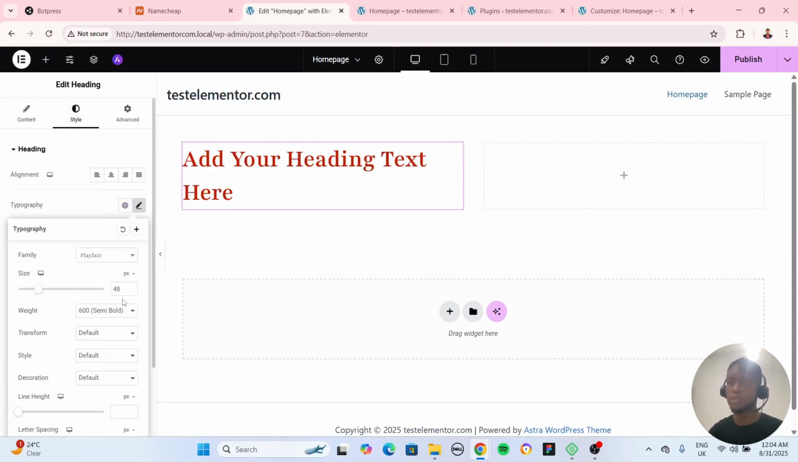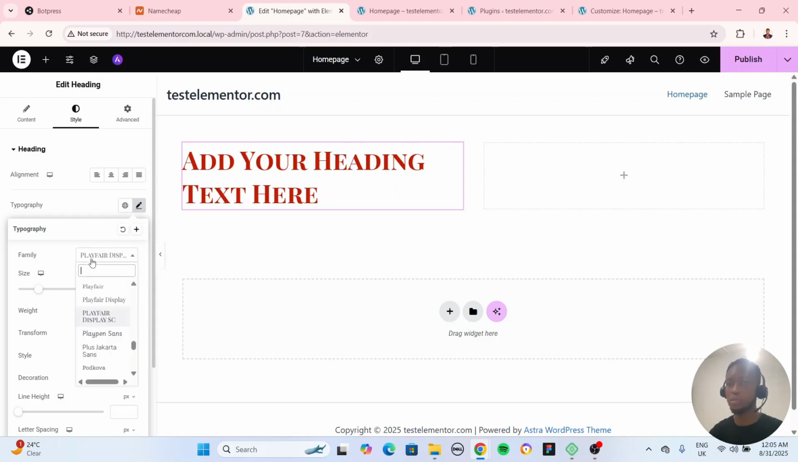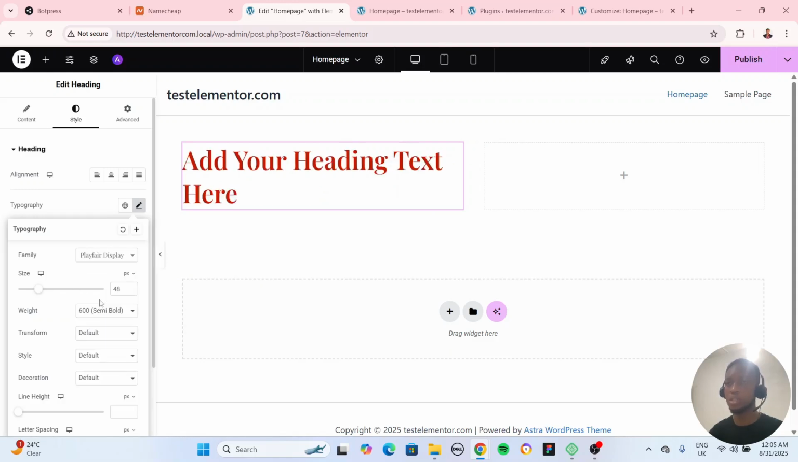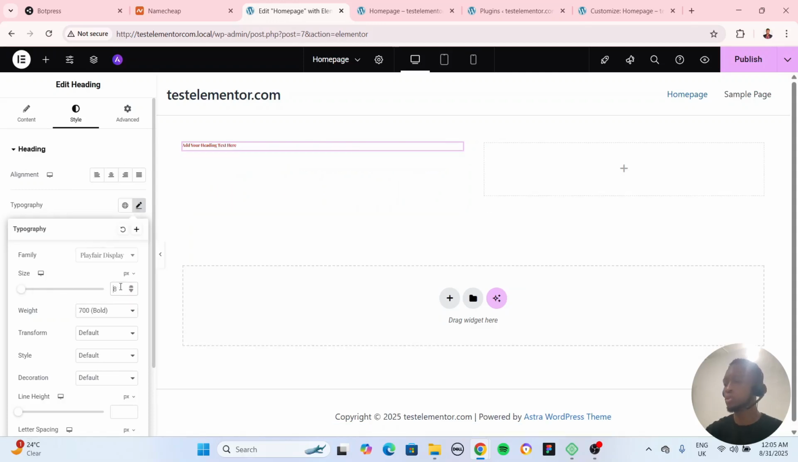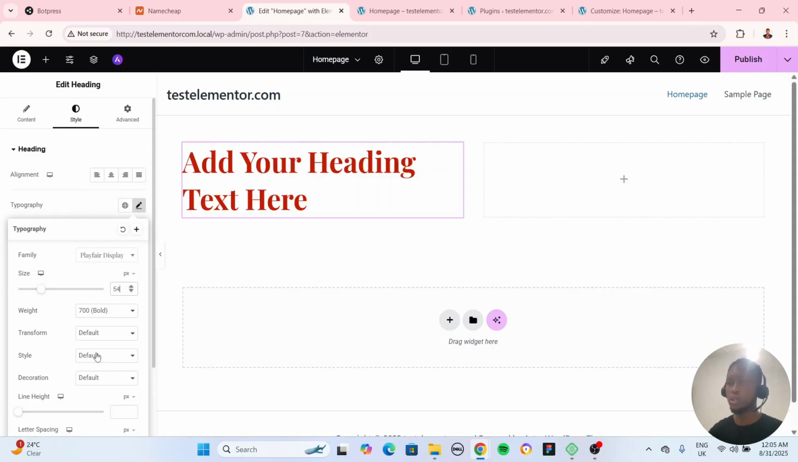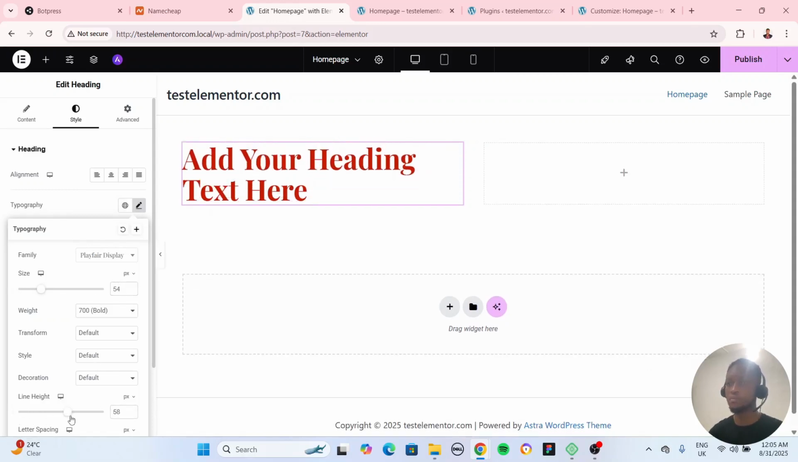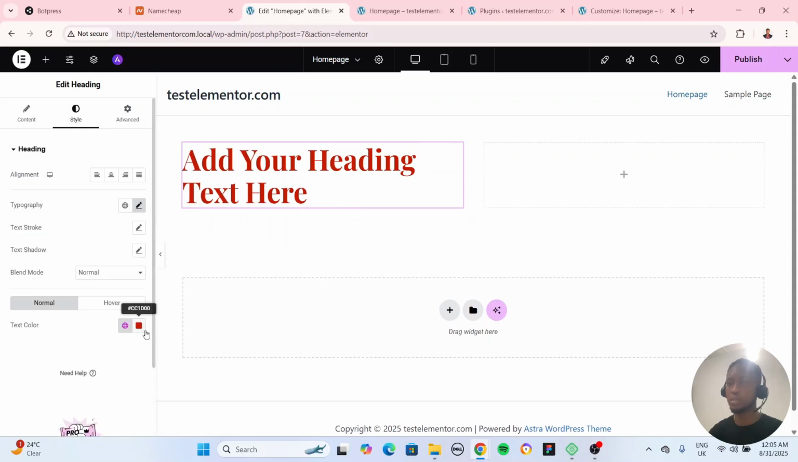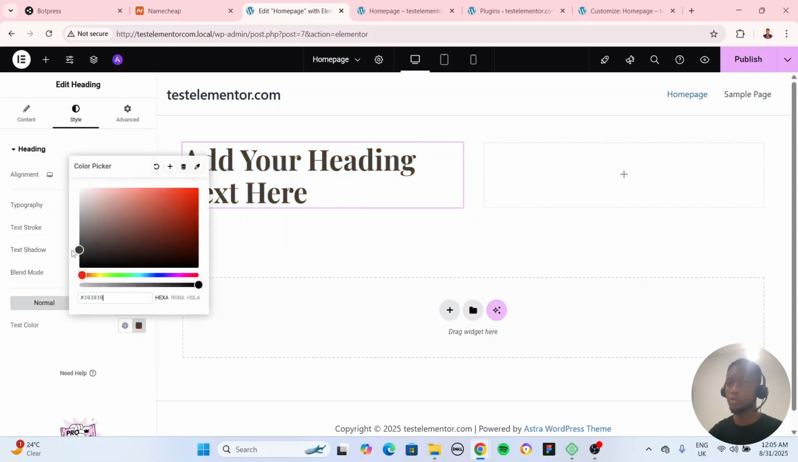Okay, so let's see, is this one better? Let's try this one and see, but capital letters are hard to read. So I'm going to click on this. Okay, so make it bold and increase this to probably 54. Let's see what it looks like. The line spacing can also be adjusted. Okay, so I don't like the red, hard to read.